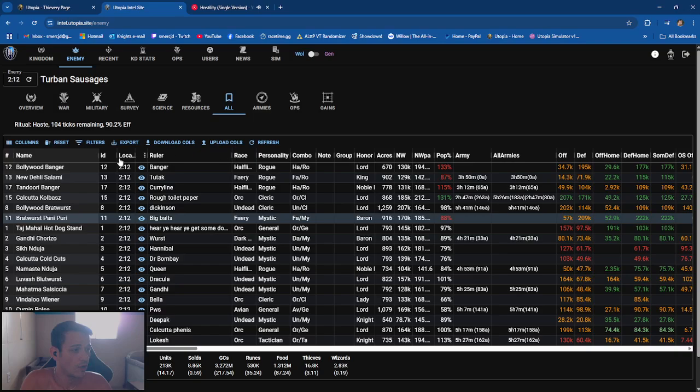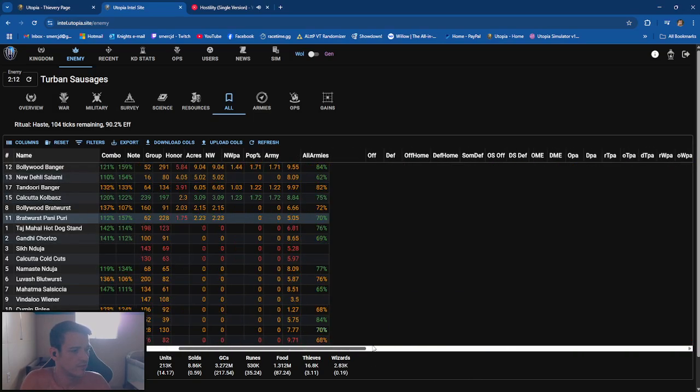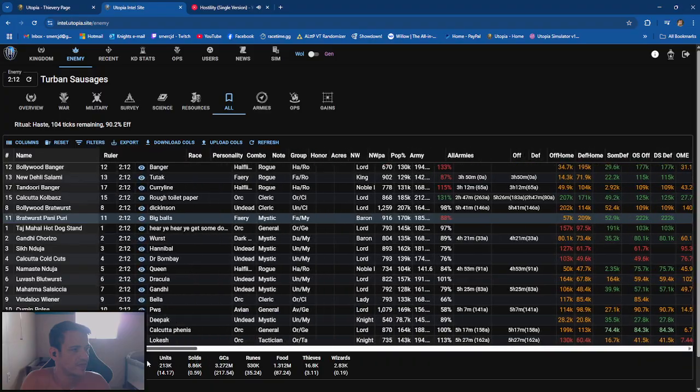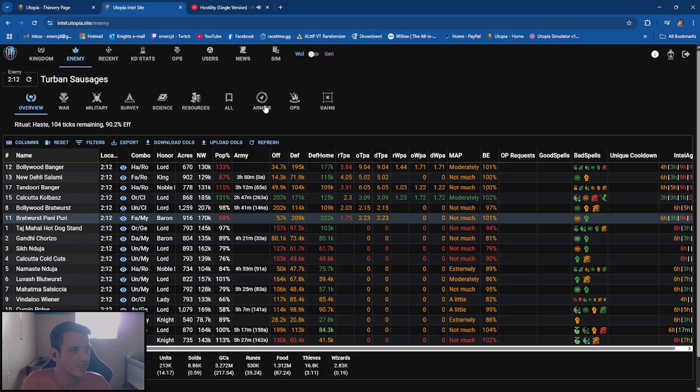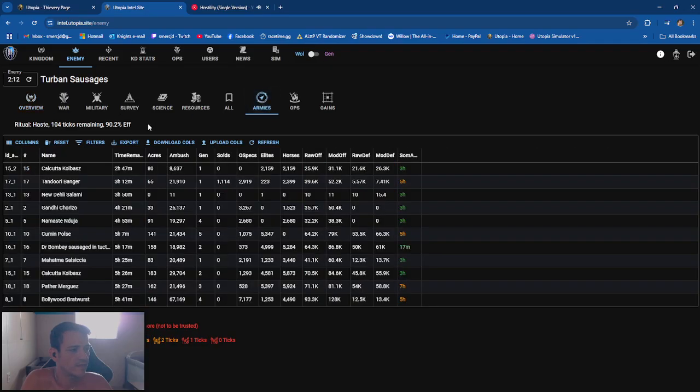You can look at all, which just puts it all together. You'd have to do a lot of scrolling to see all the different things. I don't recommend doing all. I recommend just clicking on the tab that you want to see more condensed stuff in. Armies, it tells you how many armies are out, what they have sent, and how much to ambush.